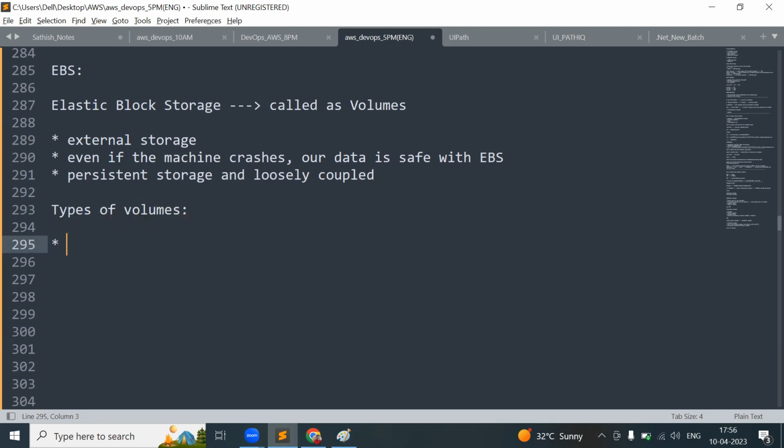Next we have types of volume. Earlier we had a hard disk like the MDD, which is a magnetic disk drive, and no organization is using this disk drive currently.